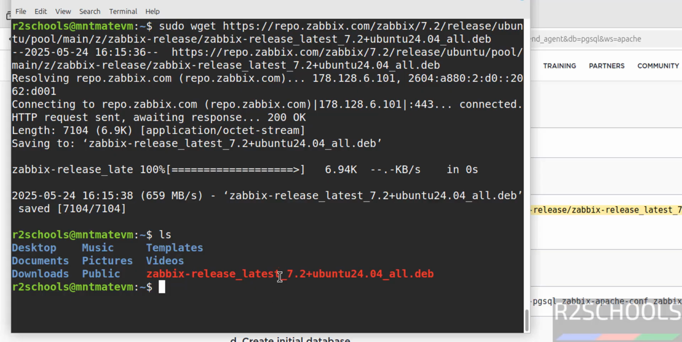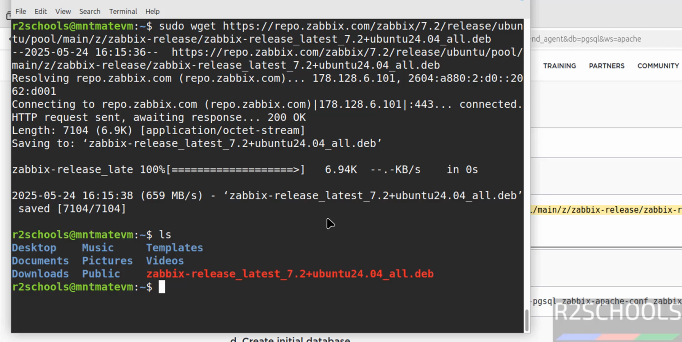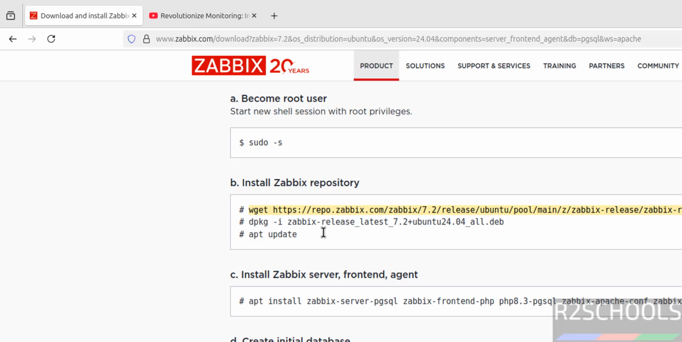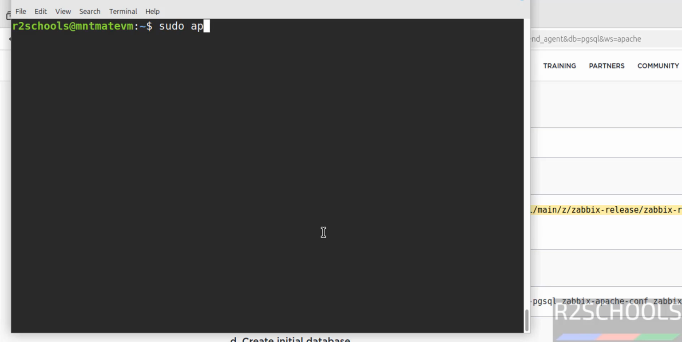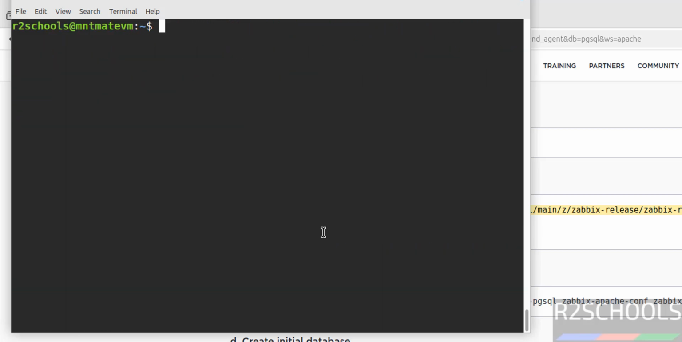Now we have to install this package. See here, we have to install that package. sudo dpkg -i, then type zabbix and press tab to autofill the entire Debian package name, hit enter. It is done. Now update the packages. sudo apt update, hit enter. It is done. Control A.